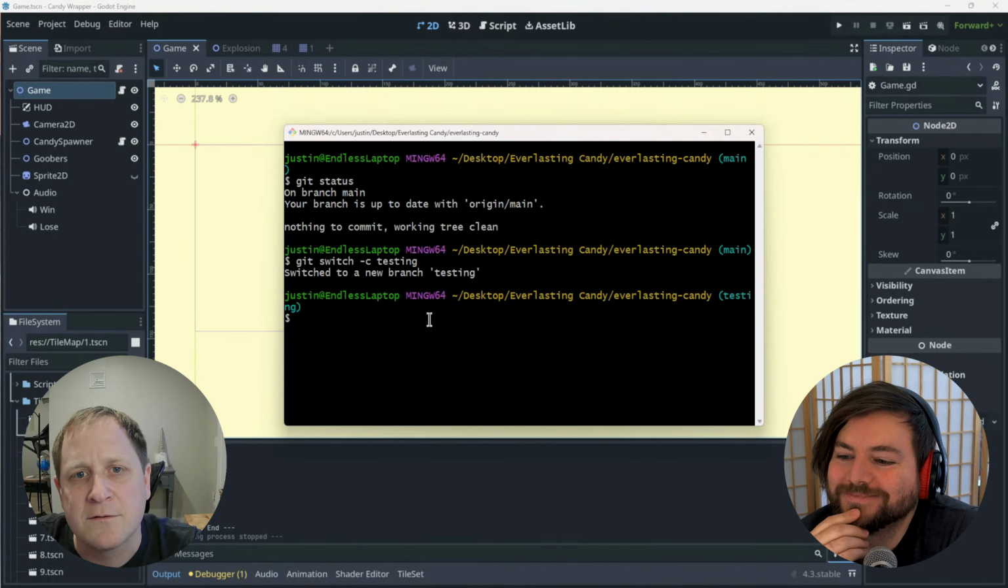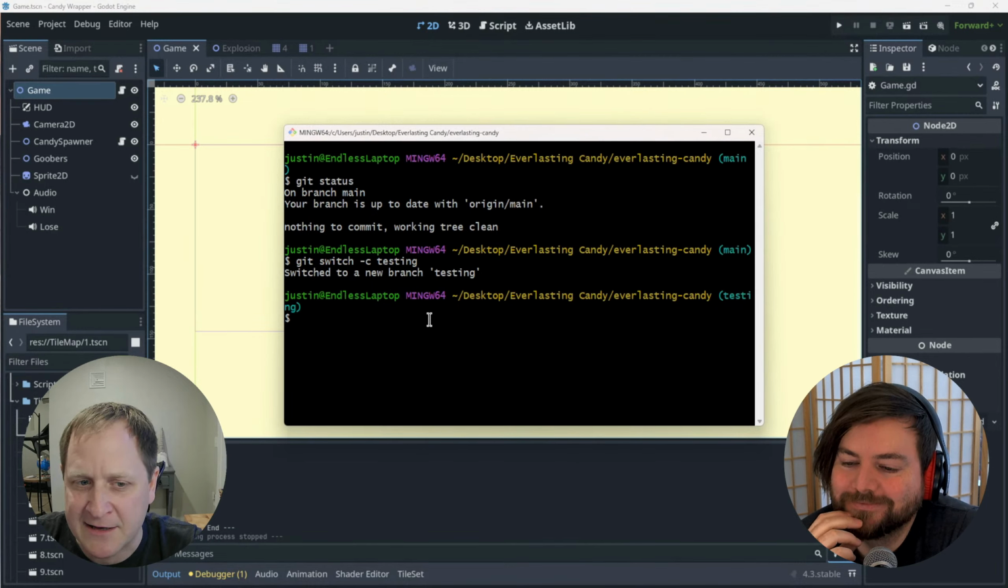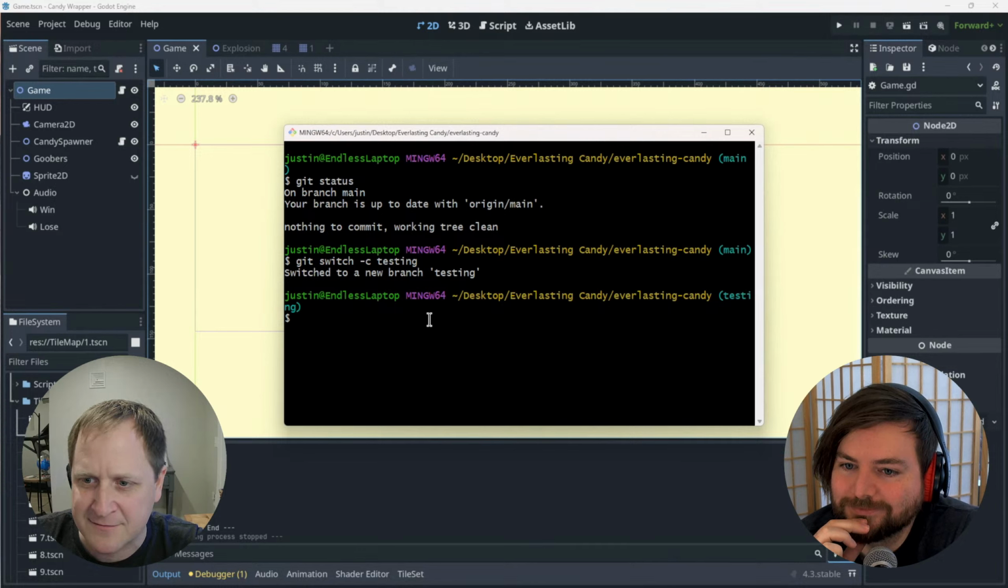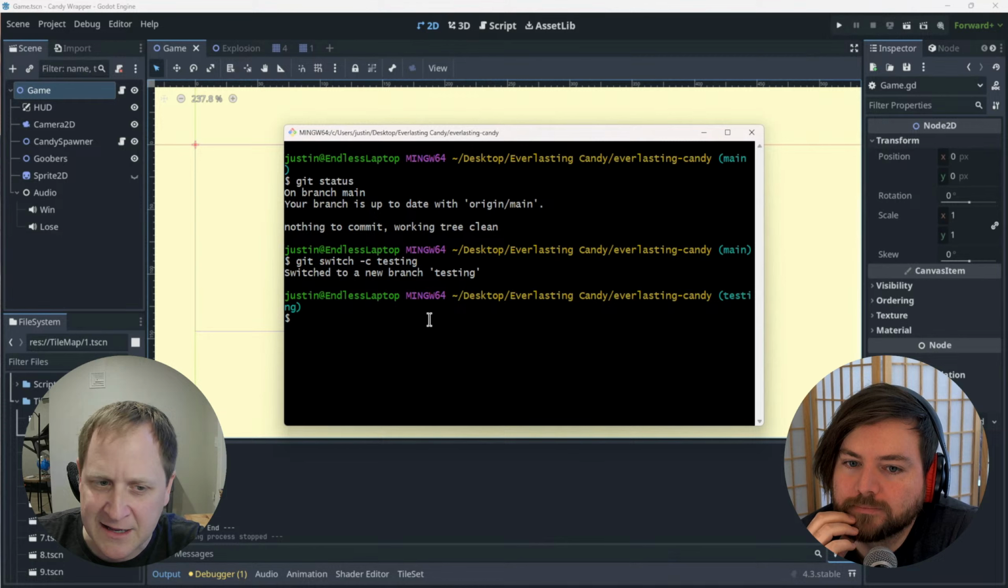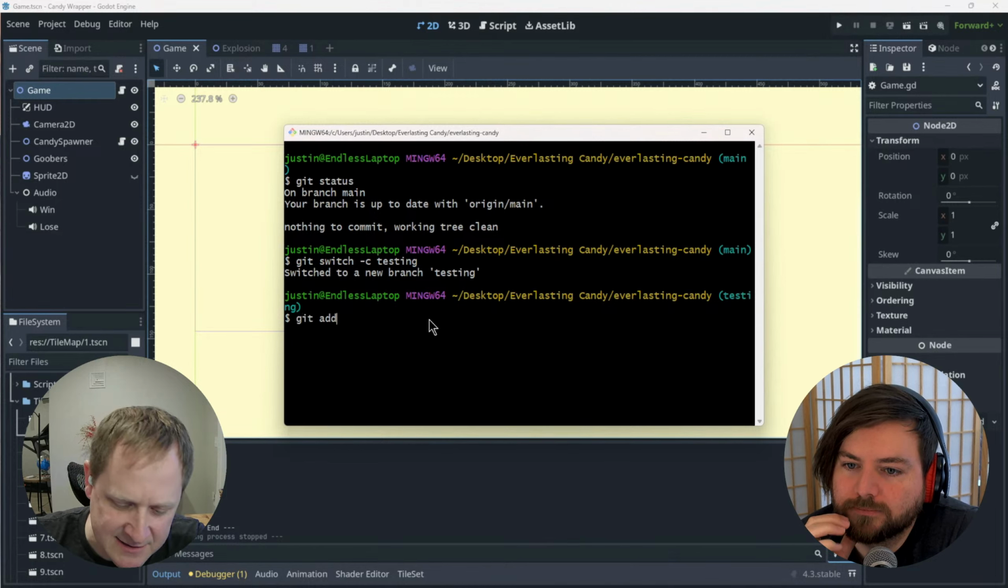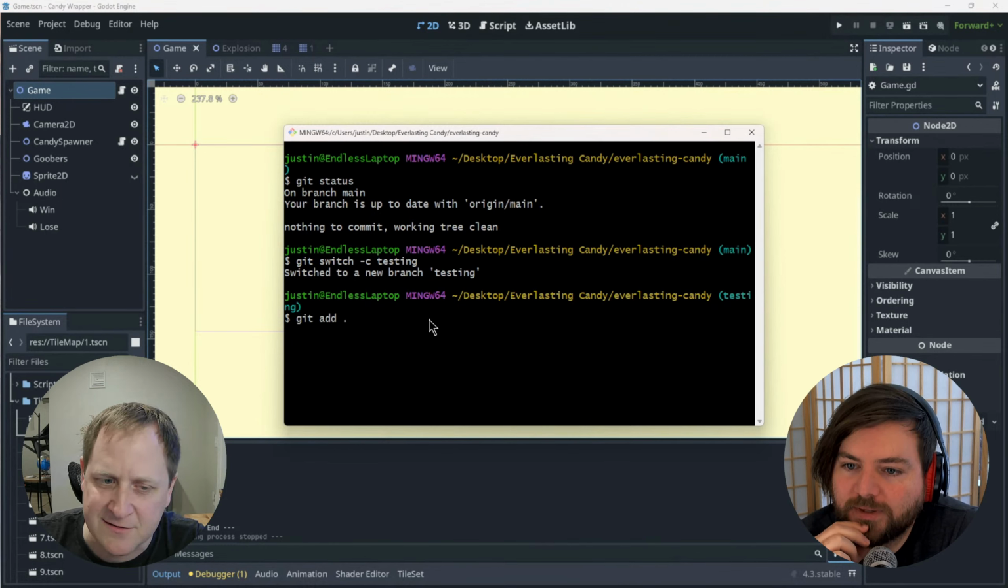So the changes I've made, in my mind, I just want to add all the changes I've made. There's nothing specific I wanted to leave out. So I would have done git space add space dot. Yeah, add everything.